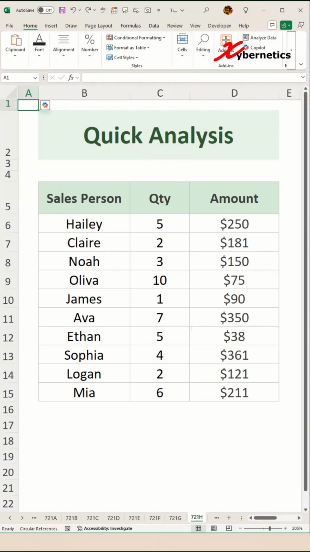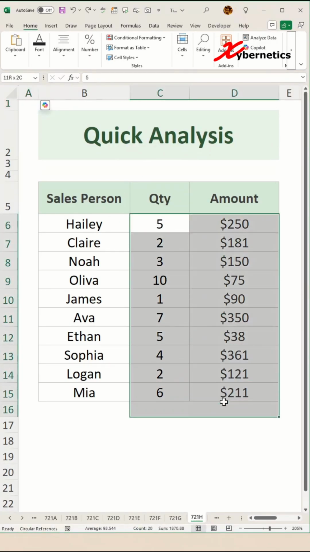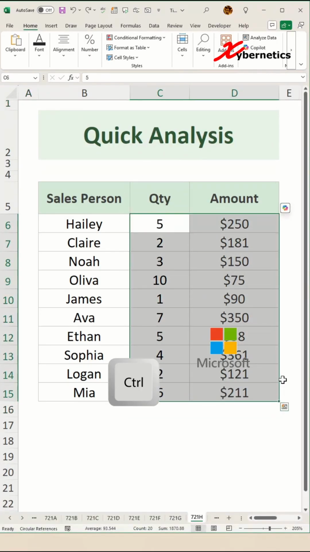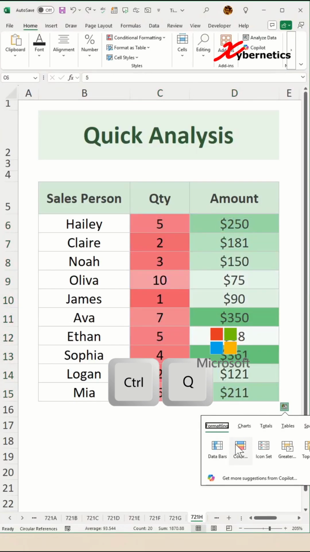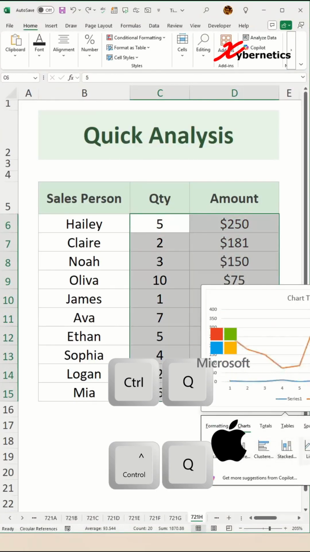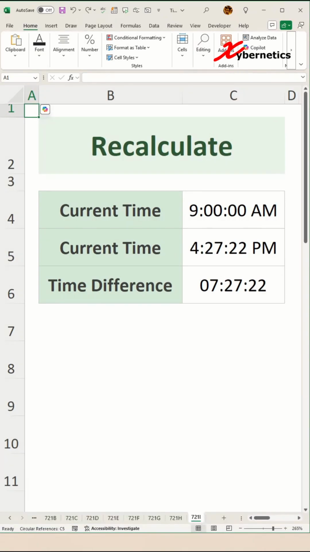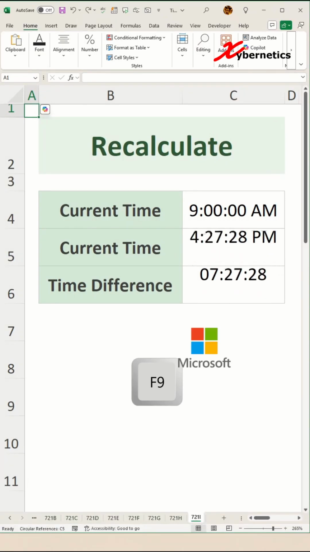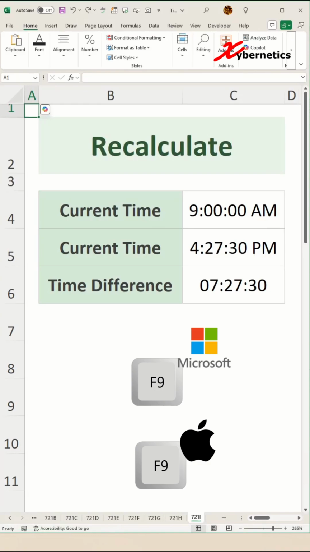Now to access Excel's Quick Analysis tool, highlight the columns or rows like this and press Ctrl+Q on your keyboard. And now you can use all the Quick Analysis widgets. For my Apple users, it's going to be Ctrl+Q. To re-trigger calculation in Excel, simply press F9 on your keyboard. For Apple, it's the same key, F9.